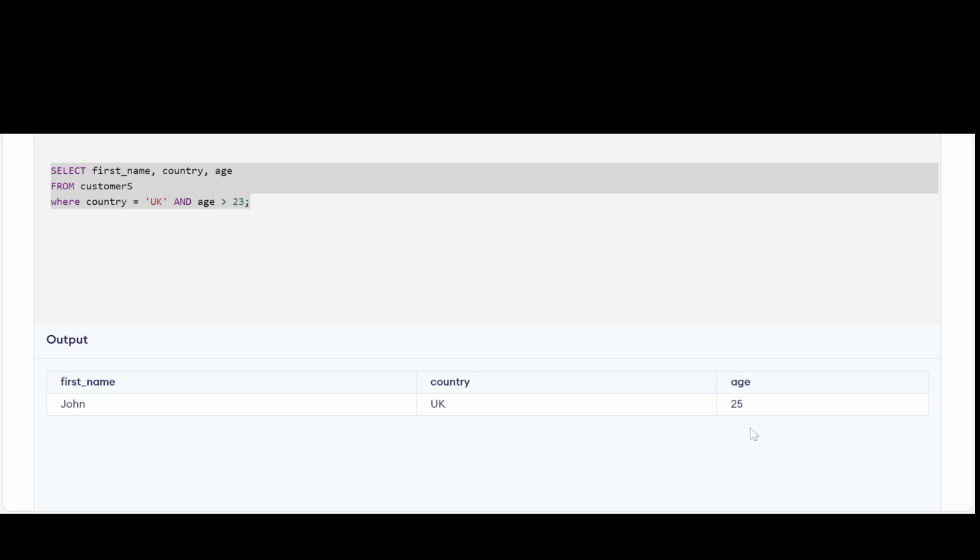Yes. Only one record is there, correct? This will show only the customers who are from the UK and whose age is greater than 23. If any one of the conditions is false here, then the row won't appear. Got it?